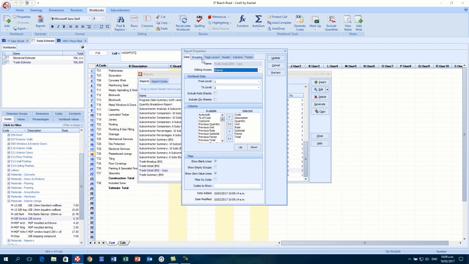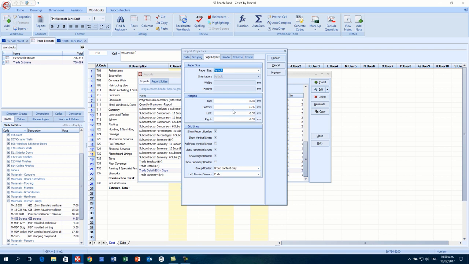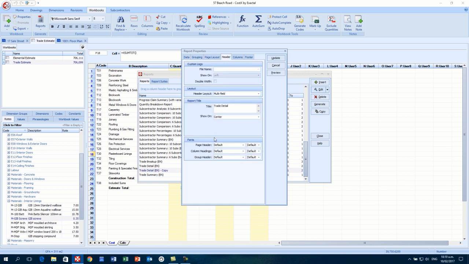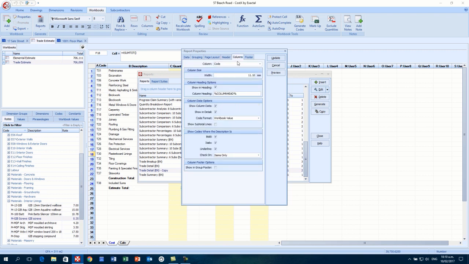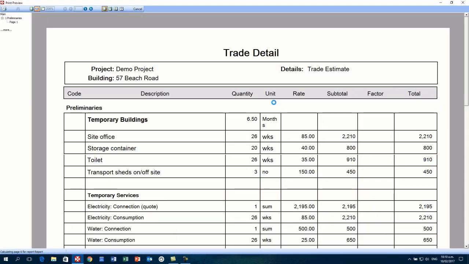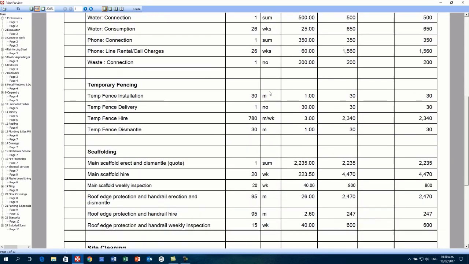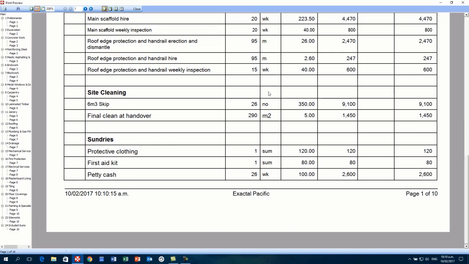and so on. We have other different settings, so grouping settings, page layout settings, where you can set the margins. You can play around with the headers and put in any logos if you wanted to. And then we have column specific settings and some footer settings. If I click on the preview button, it'll give us a preview of this report. So there's my trade detail report. If I scroll down, this is basically all the content within my level 2 of the workbook.